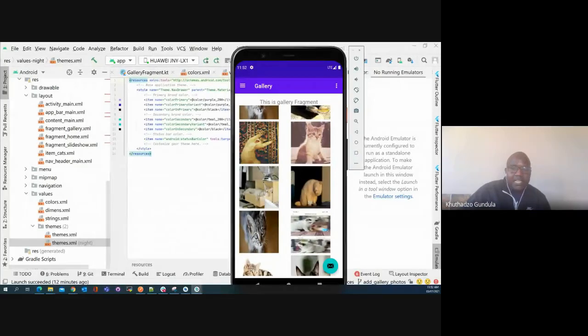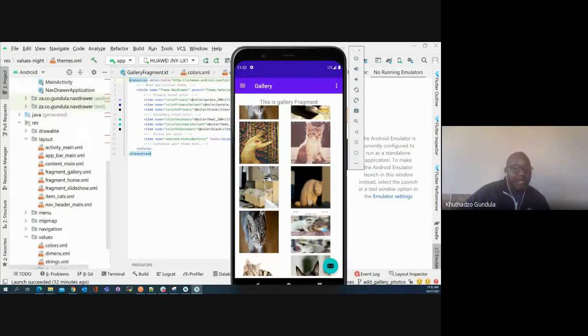Cool. And then for bringing up a keyboard, you need a layout in which you are able to edit text, and then when you focus on it, the keyboard will automatically be brought up.